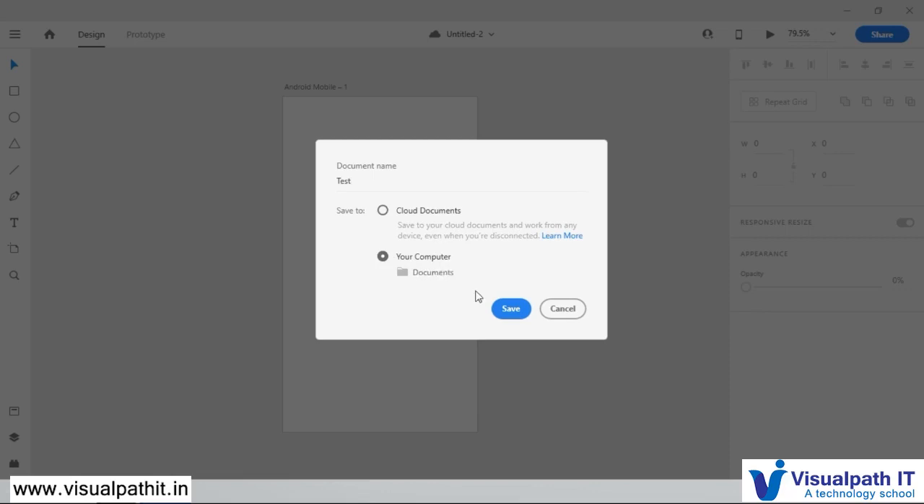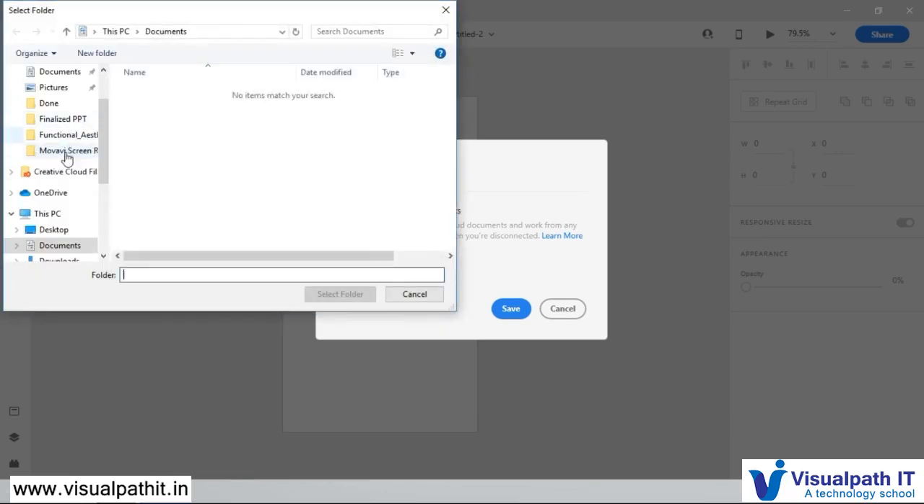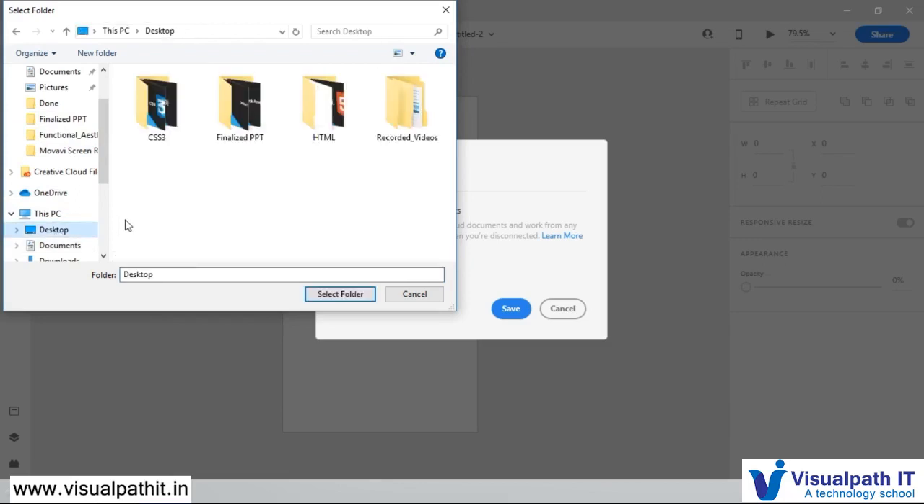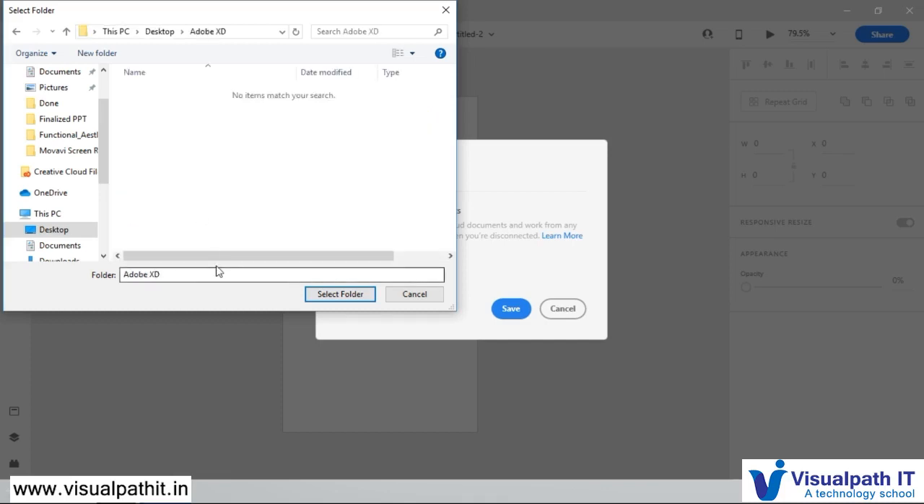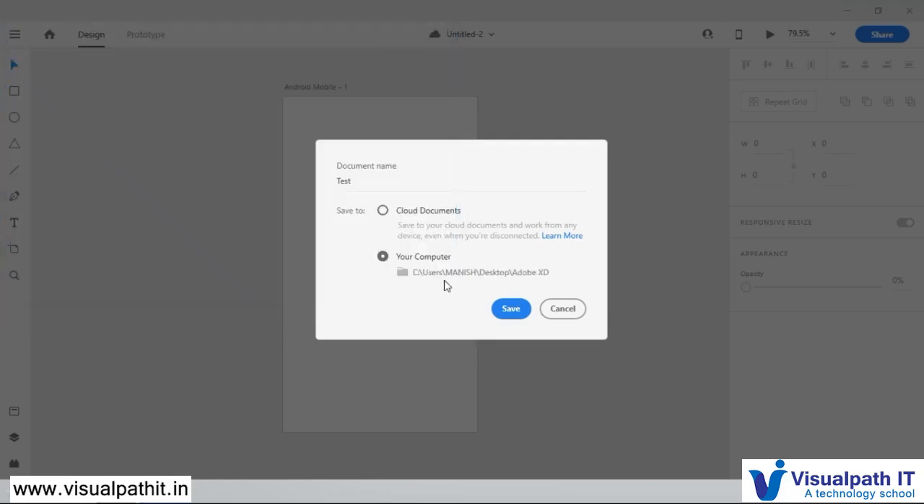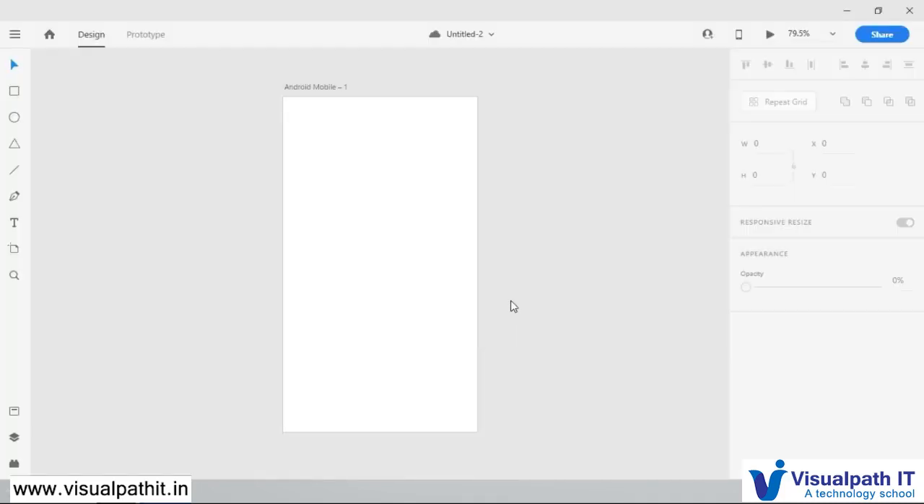From that, choose your location where you want to save it. Now for test purpose, I'll choose my desktop. Inside that, I can create a folder and I'll save it. I'll select this folder and I'll save it. You can see the path where it has been saved. Then click on the save button. Now you can see your file name on the top of your file.